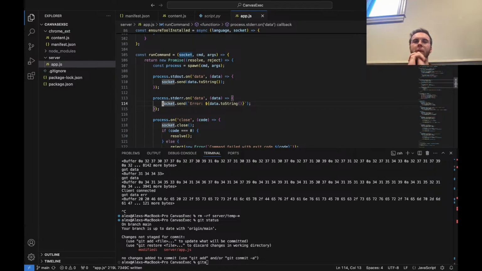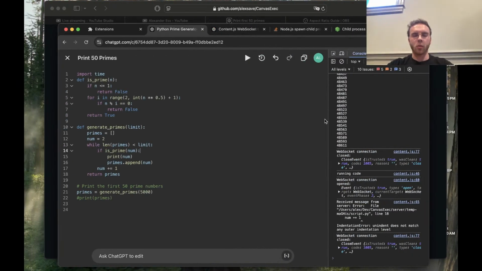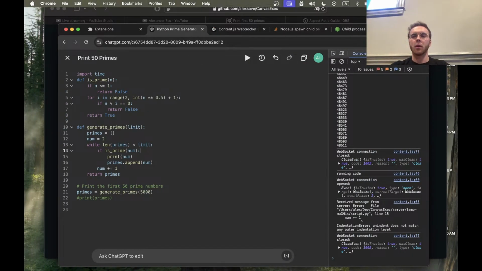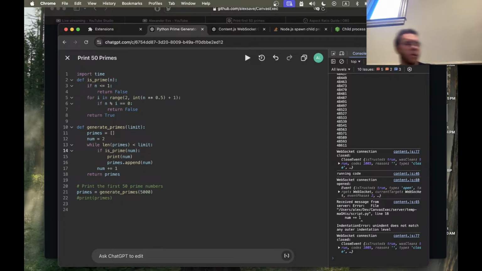The next thing I want to implement is actually showing what's going on here. I don't expect people to go into the console. Oh shit, actually, I have to do something. Be right back.